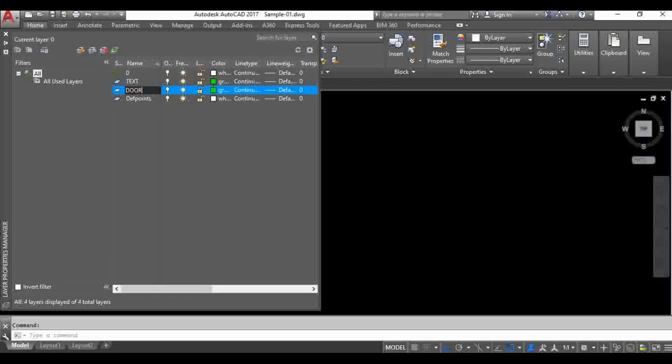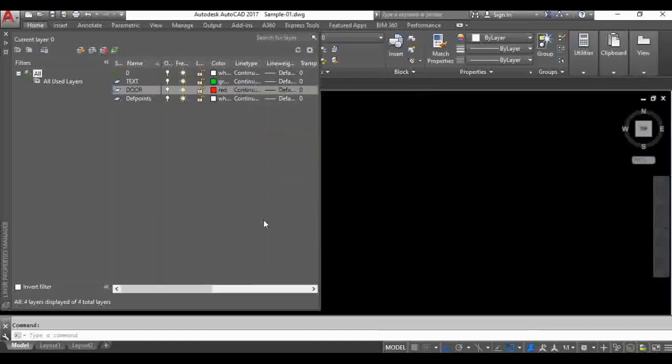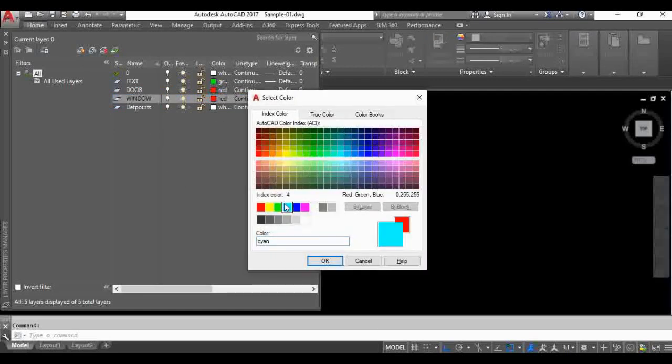Door. Change the color, red, something like that. Another one, window. Change the color, cyan, number 4.